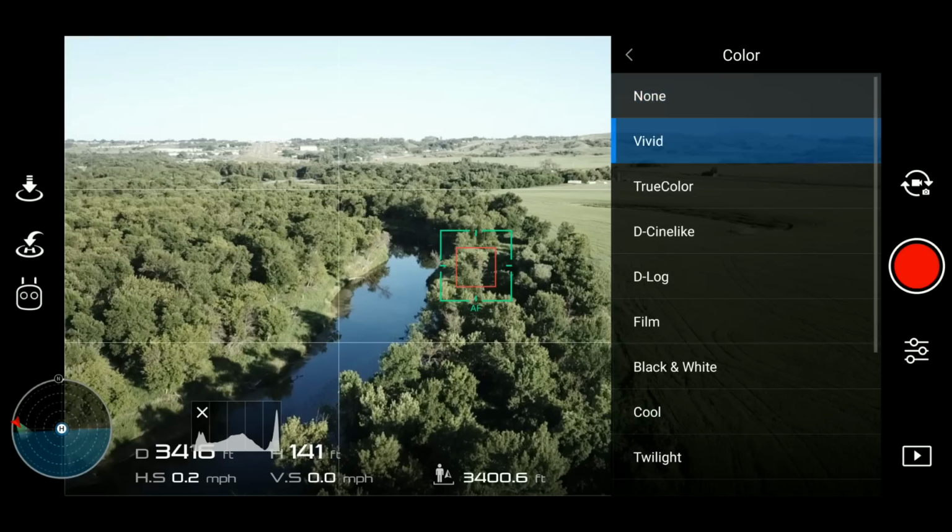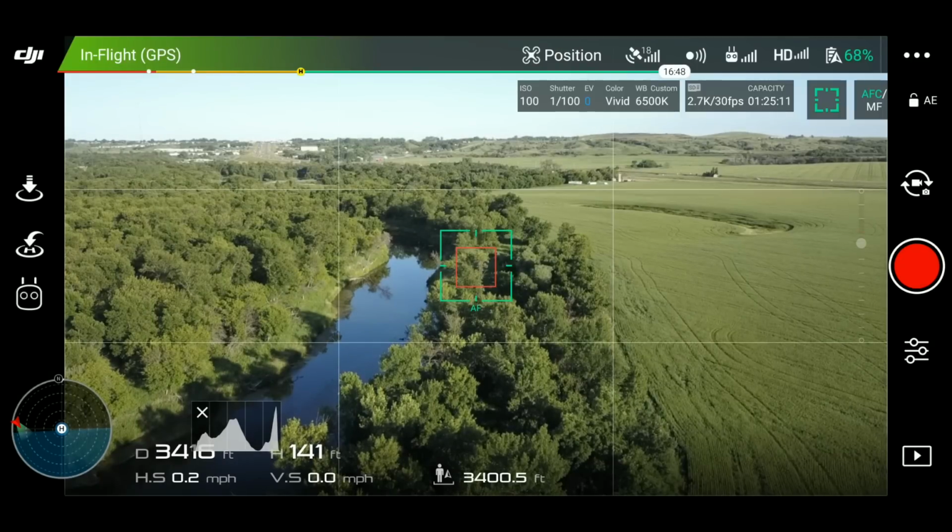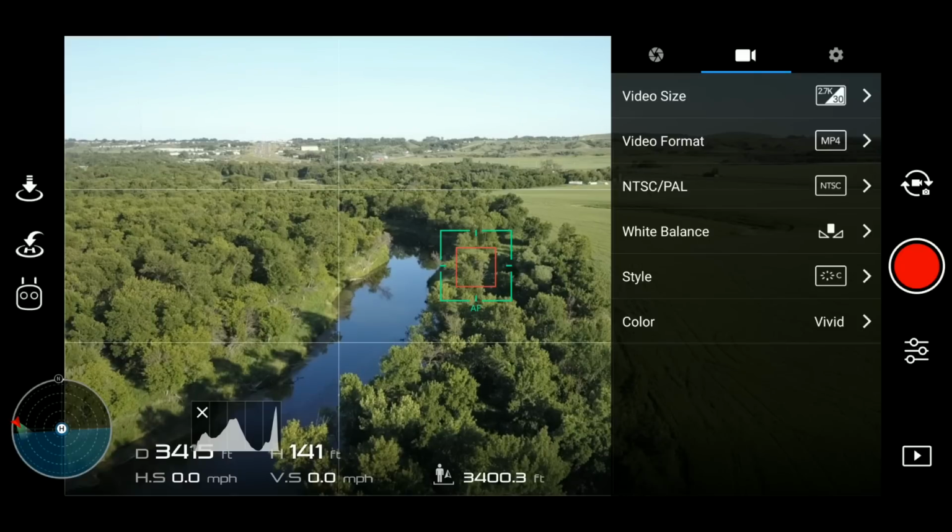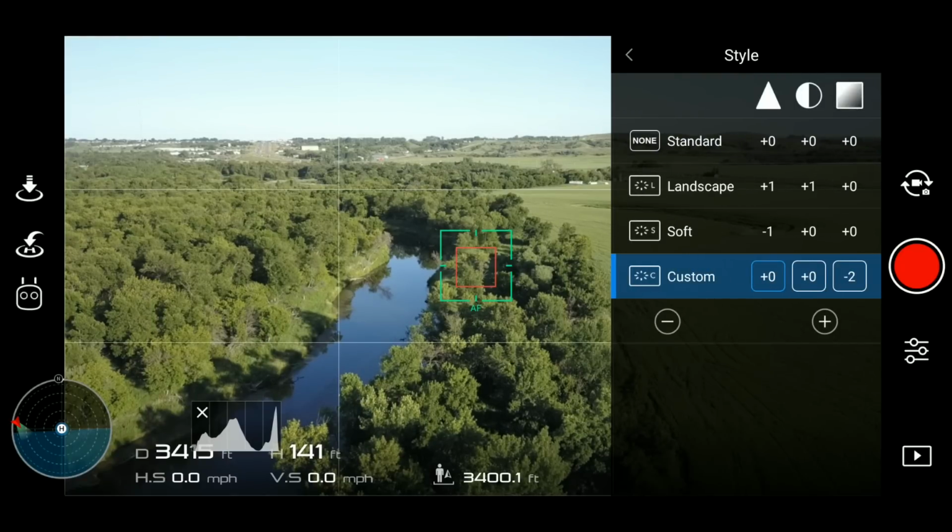So if you're going to choose Vivid as your color profile, make sure that you go into your style settings and change your style saturation to -2, because Vivid really bumps up those colors, really makes it kind of oversaturated. And so I always dial down the saturation if I'm shooting in Vivid, although I don't do that much anymore because I shoot in D-Log now. But if you're really serious about getting great footage out of your Mavic Pro, I highly recommend that you start shooting in D-Log and then do some color correcting and some color grading afterwards in post-processing.